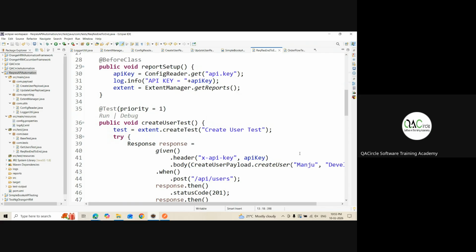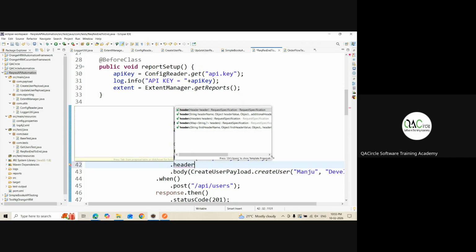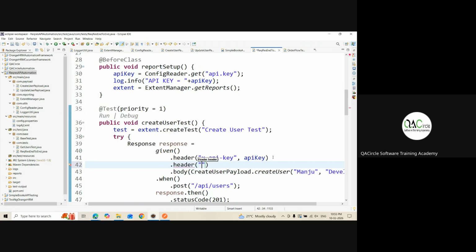Okay. So maybe this header might work. Let's see. Header. You want content type. So content type, comma, application slash JSON. Okay. Let's see. If it works, it's good. If it doesn't work, then you have to do something.